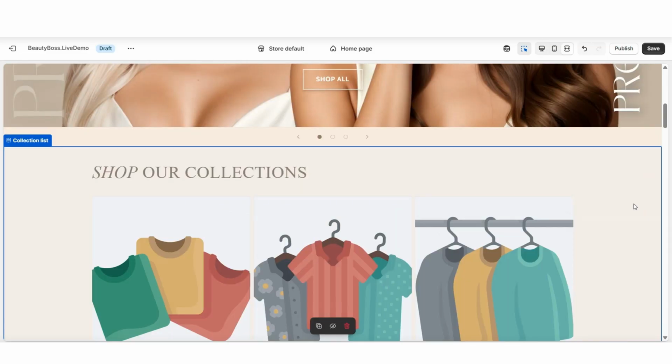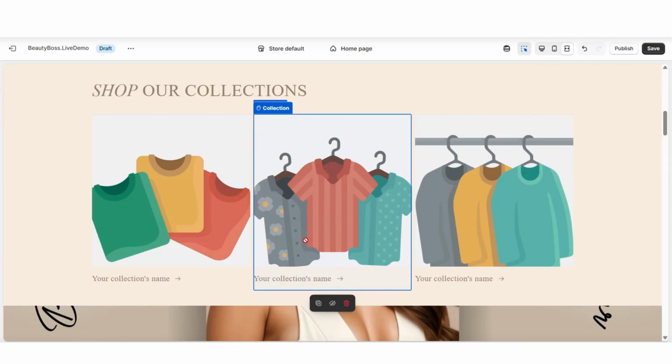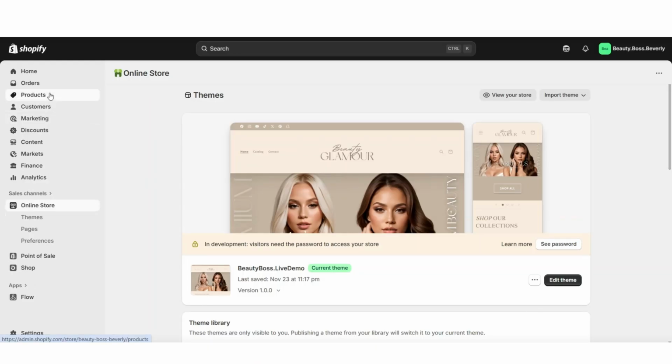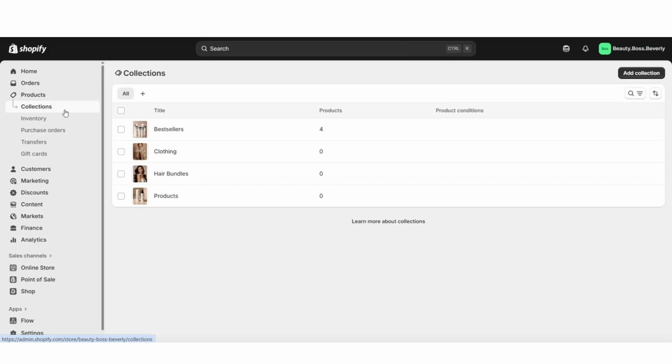And next, I'm going to show you how to create product collections so that you can link them to these collection boxes. On Shopify, I'm going to open my products page. Then next, I'm going to open up collections. This is where you can manage your different product collections that you've created, and you can create brand new collections. So I'm going to click Add Collection.